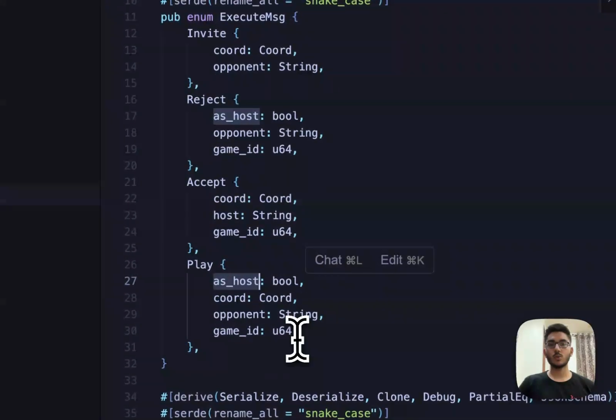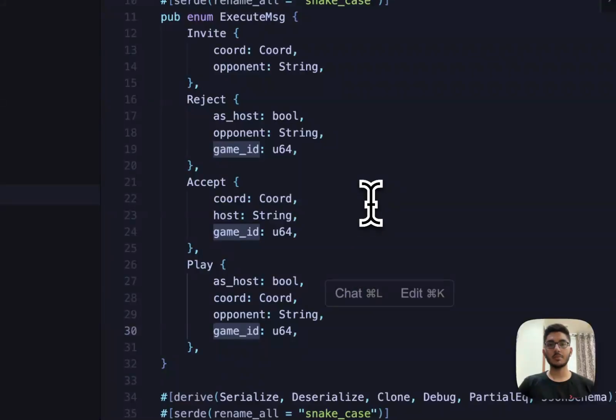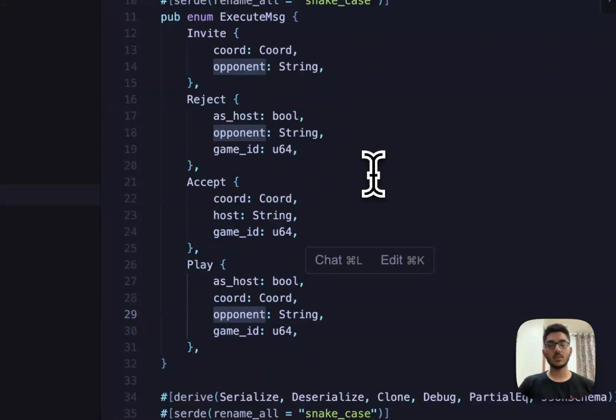As you can see, we have 4 parameters again here: as host, coord, opponent, and game ID. Again, game ID just defines the particular ID of that game. Opponent defines the name of the opponent or just something to store in the string. Coord basically defines the coordinates, and as host we have discussed a few seconds ago.